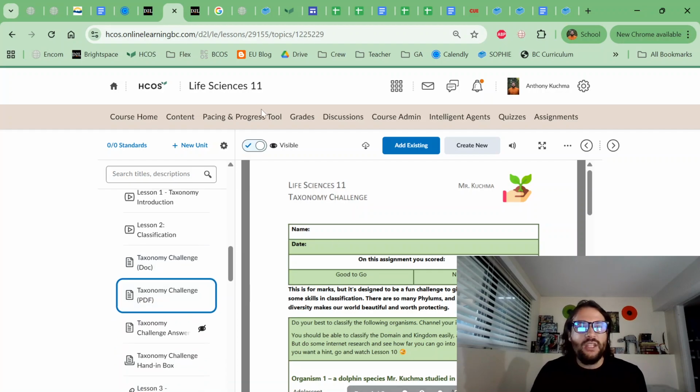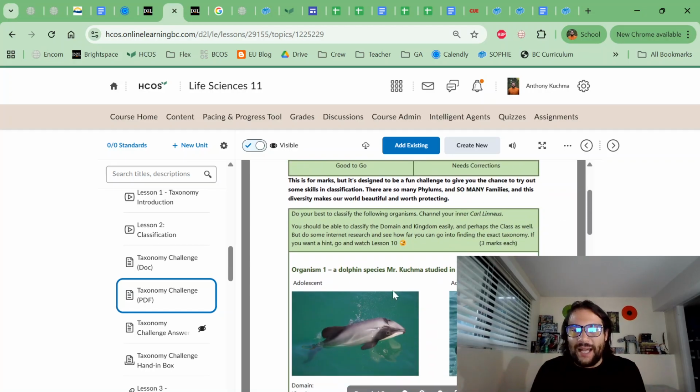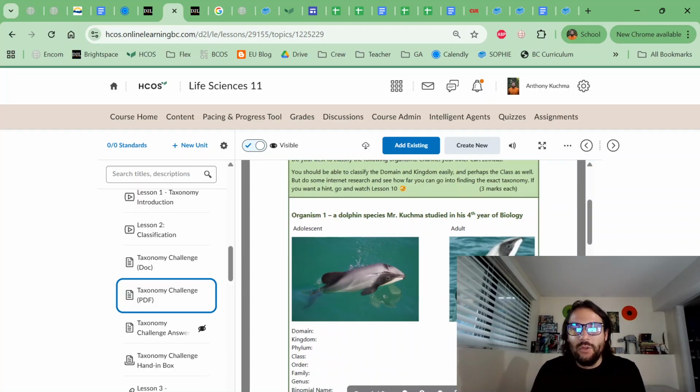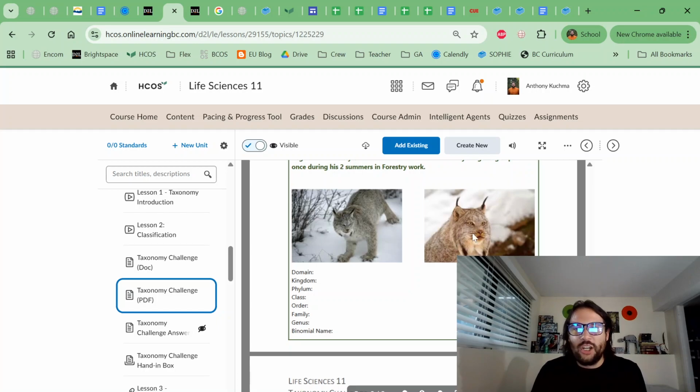Okay, so both of these are related to the first topic in the course. So in Life Sciences, you're learning about taxonomy, which is classifying things. And you're going to try to classify this cute little dolphin. It is my favorite mammal ever. You're going to try to classify this ant, an ant species that I ate in Oaxaca, Mexico. And you're going to try to identify this cat that I found.